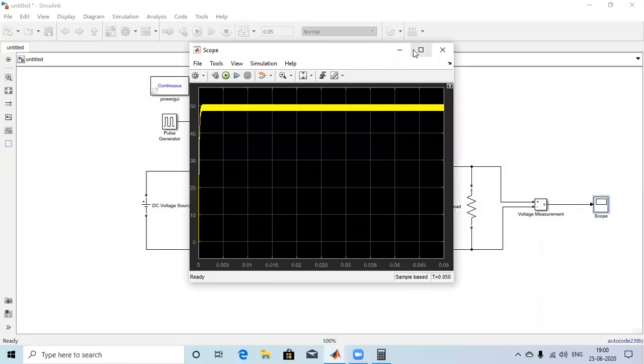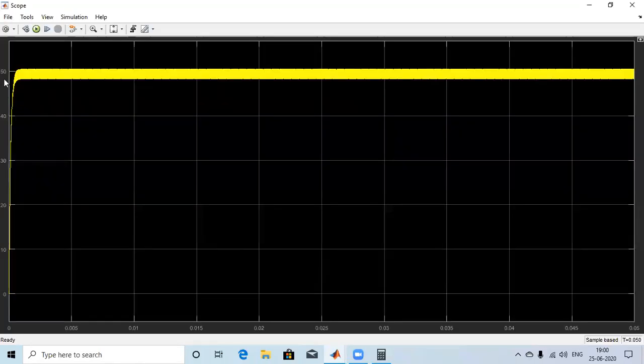Yes, 50 percent of the input is available at the load. 50% of 100 volts at the input means 50 volts output at the load.